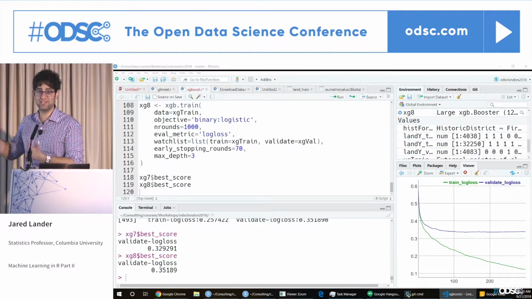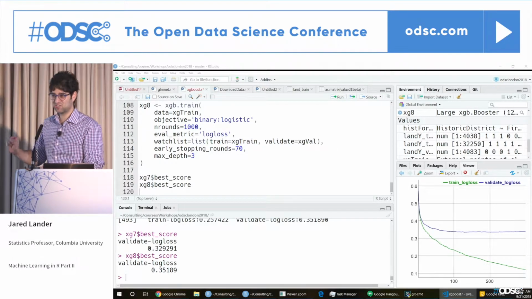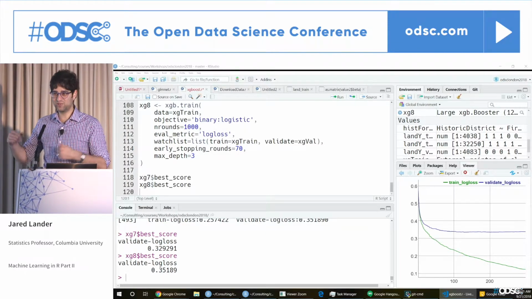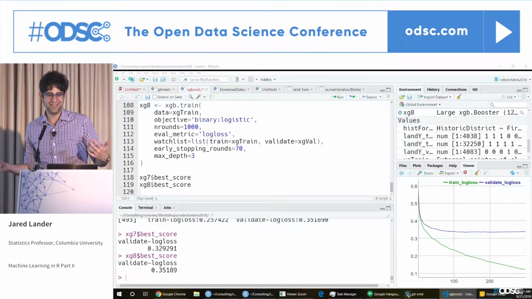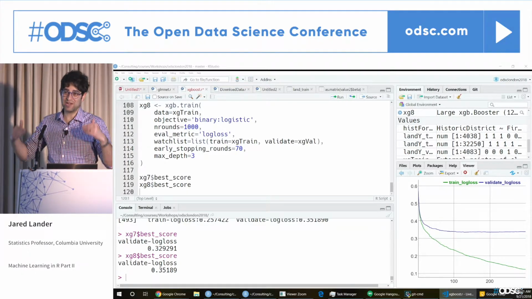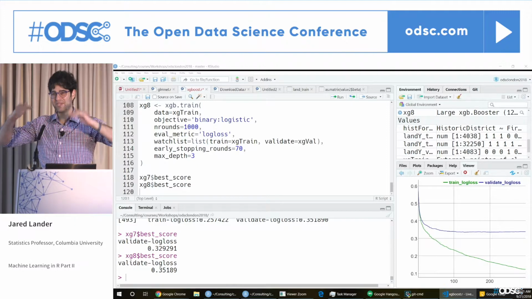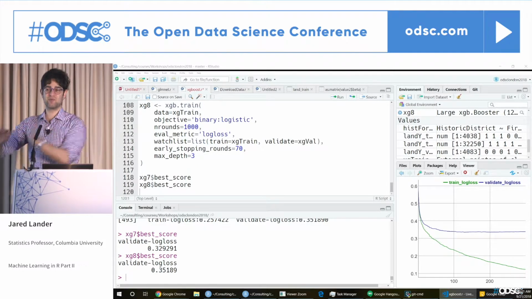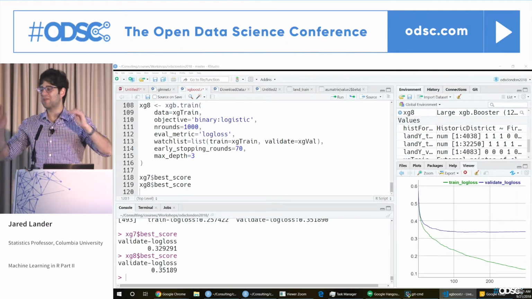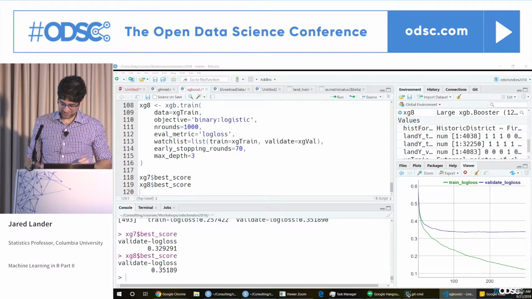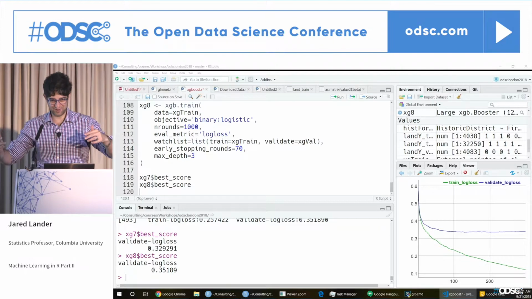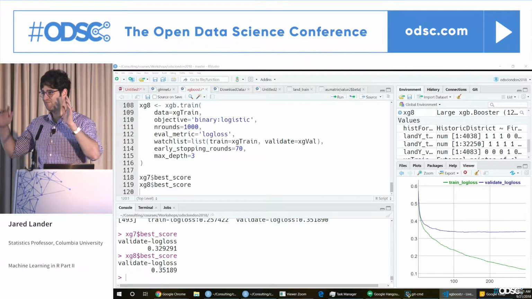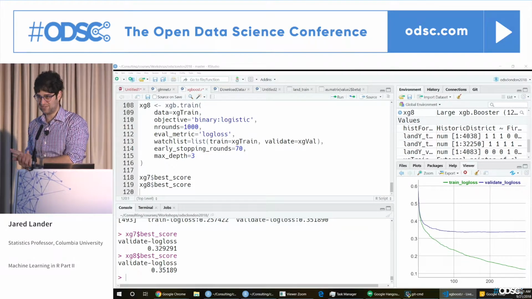XGBoost could actually do linear models as well. You could change it to gblinear, and it'll do a penalized regression tree. How cool is that? Actually, no, sorry, it is a boosted penalized regression model, a linear model or a logistic. But it doesn't work as well as the tree. I need to speak correctly here. We're not going to show it today because we're almost out of time and because the trees do better than the linear models on this data.